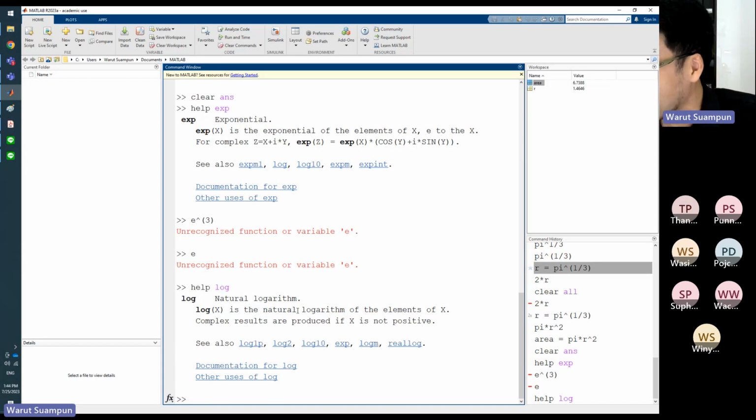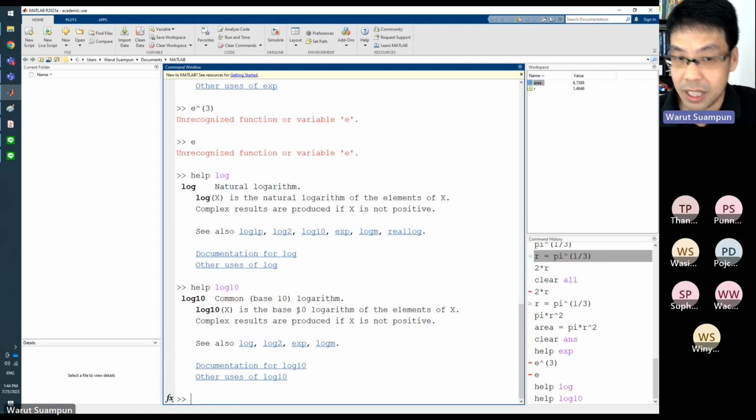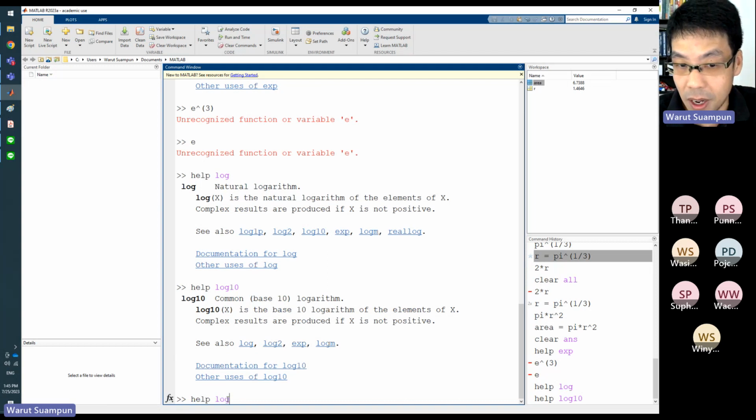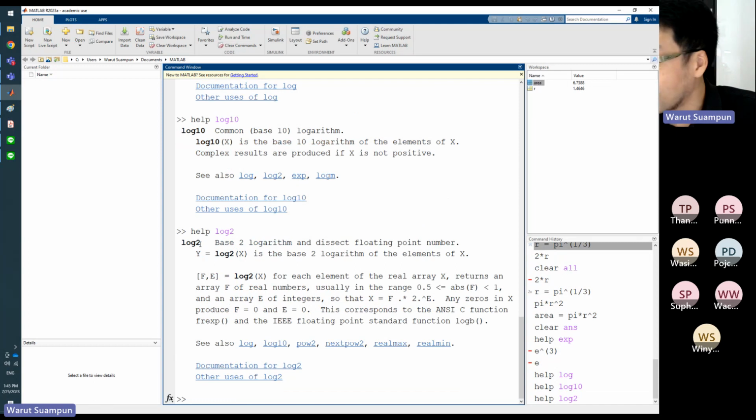Now, what if you want log base 10? It's going to be log10. Help log10. And it shows that the log10 command is logarithm of base 10. Okay. Now, what if we need log of base 2? Then we have another one. Help log2. So this is log of base 2.